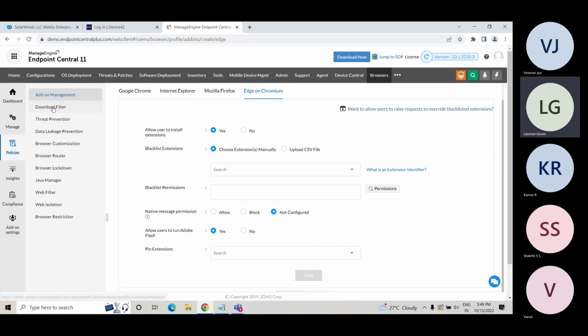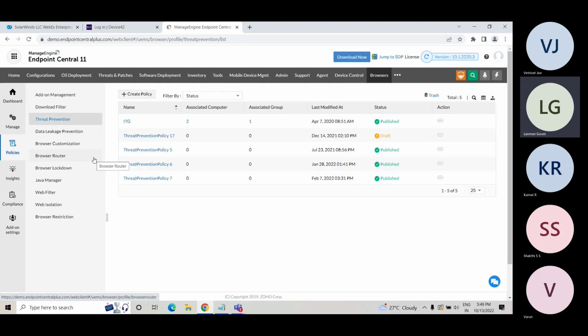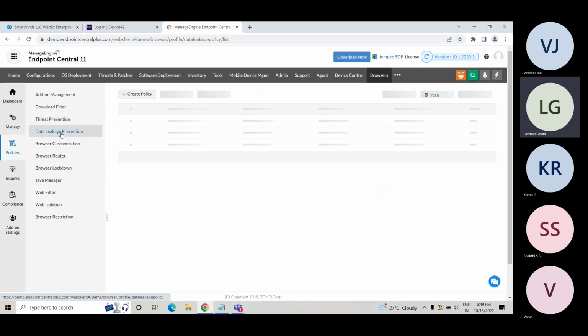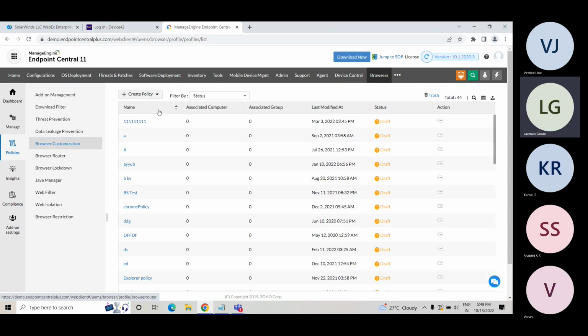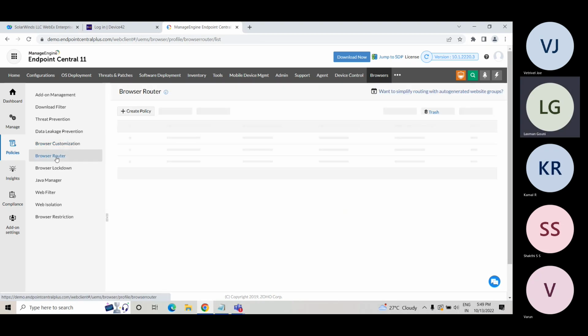right? Similarly, the files that you're downloading from the browser, that also there is a possibility of vulnerability. So you can put a filter of that from the download filter. Threat prevention, you can put a filter. Data leak, browser customization, what kind of customization that you want to do on the browser is what you do here. Browser router, nothing but a proxy.